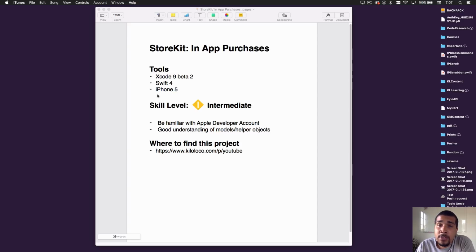I'm going to be using my iPhone 5 because it does require you to sign out of whatever iTunes account you have signed in, then make a fake account and test it that way, which is really stupid, but I'm going to go through all that with you, and you have to do that. So I'm using my iPhone 5.